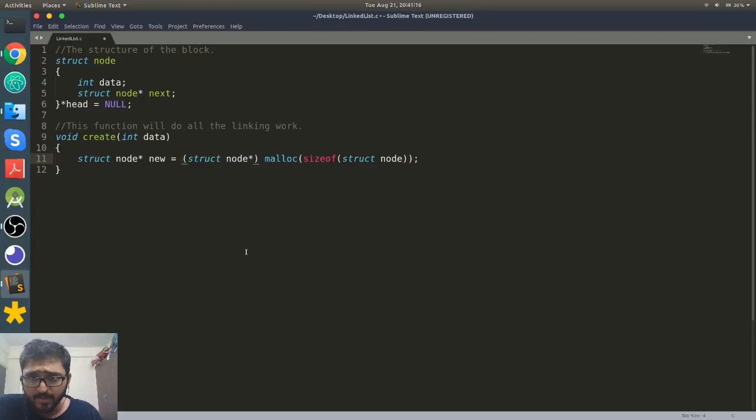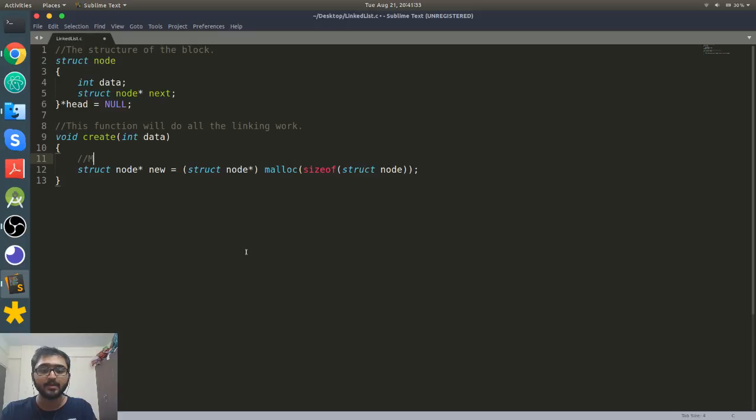Okay, so this line is basically making the block node. Okay, no problem with that. I think it's just a name, you can give it any name. Making the node existent in memory.